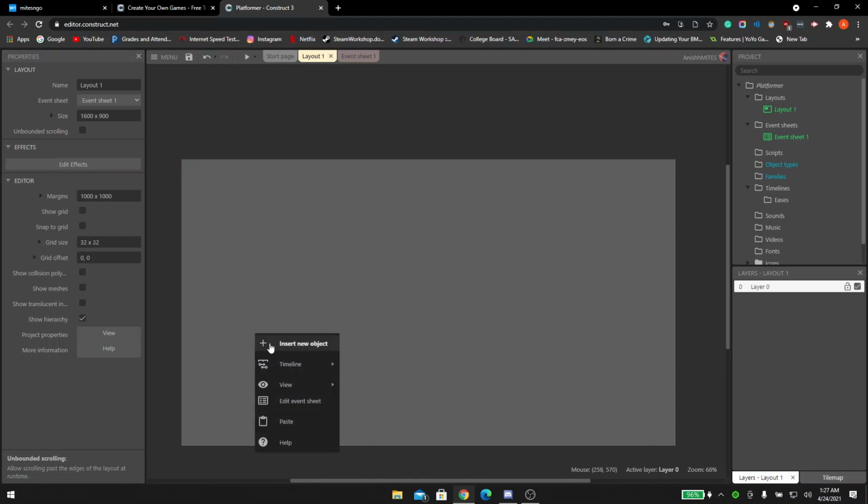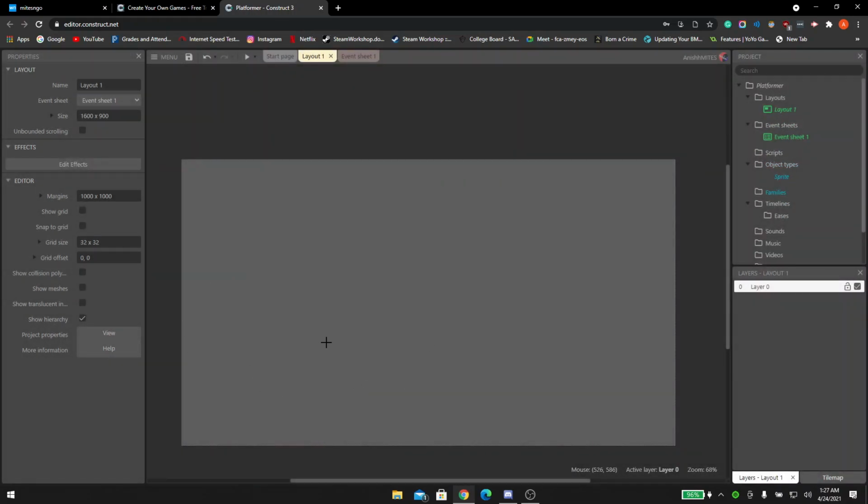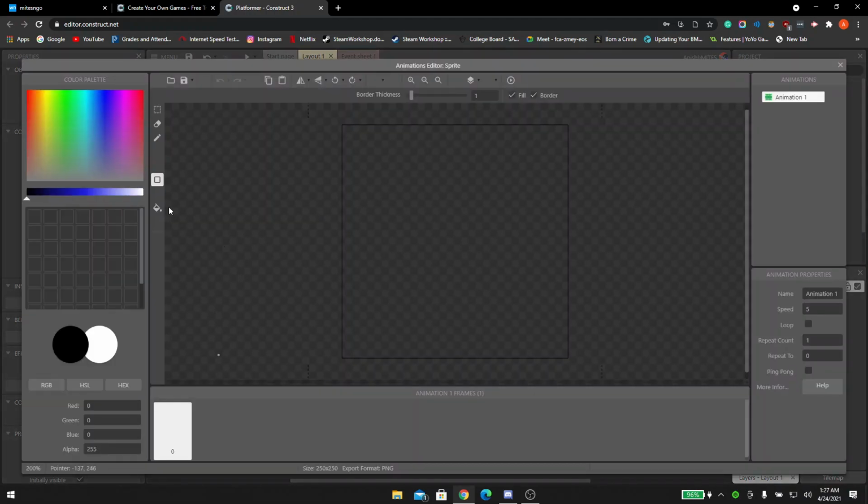I want you to right click, click insert new object and search for sprite. And click on this object over here and click anywhere on your canvas. Just make sure it's in the square or in the rectangle. So click and change your color palette to whatever you like. I'm going to make mine green, for example.